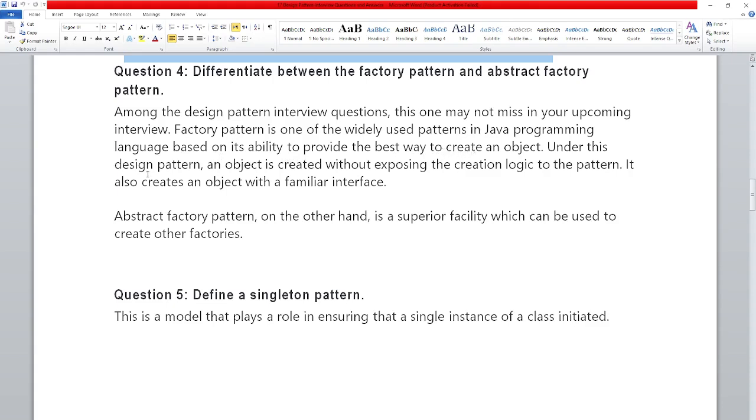Under this design pattern an object is created without exposing the creation logic to the pattern. It also creates an object with a familiar interface. Abstract factory on the other hand على الناحية التانية abstract factory is a superior facility which can be used to create other factories. بيستخدم عشان يبني factories تانية.